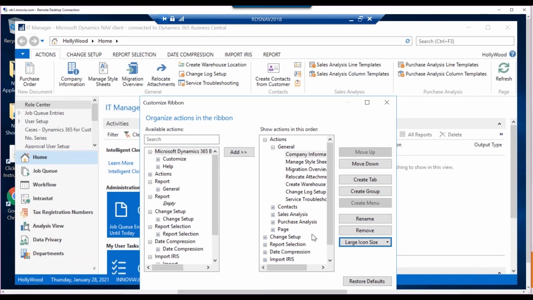So company info is important to me. I use it all the time. I want it to always be a large icon. Manage style sheet, I don't use. I'm going to get rid of that.